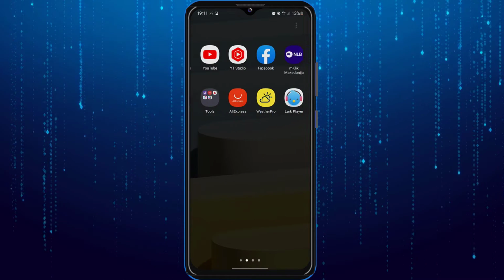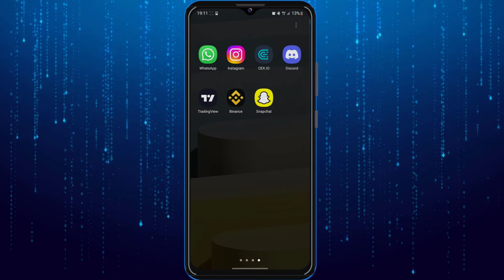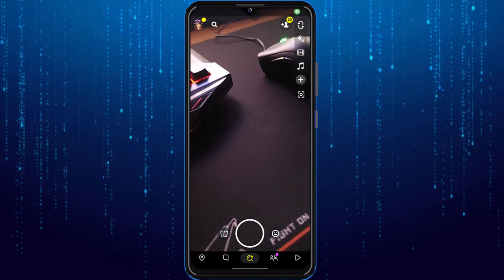So now go ahead and verify if your camera is working. If it's still not working, uninstall the Snapchat app and install it again.